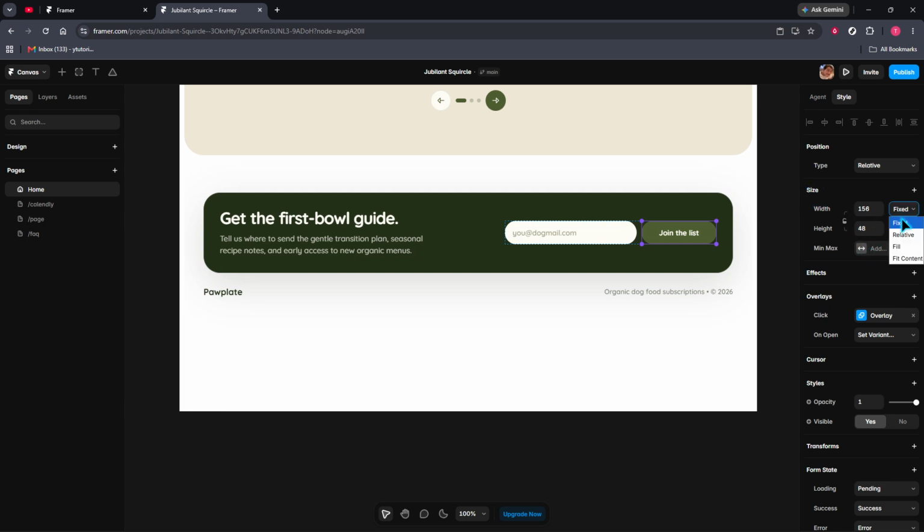In the size section, you can now adjust the height and width of the button. Increasing the width can make the button feel more prominent or give the text more room to breathe, while adjusting the height can help improve readability and make the button easier to click. Try small changes first so you can see how the button looks in context with the rest of your design.